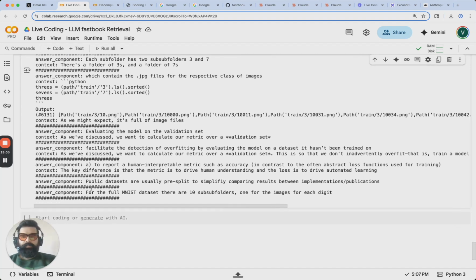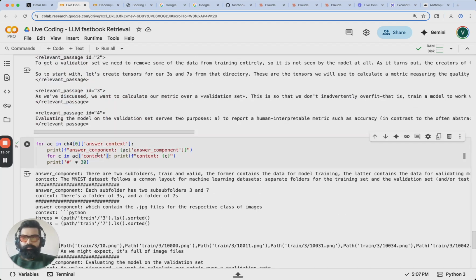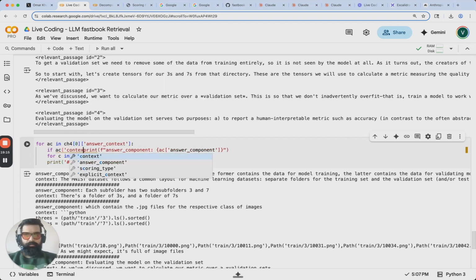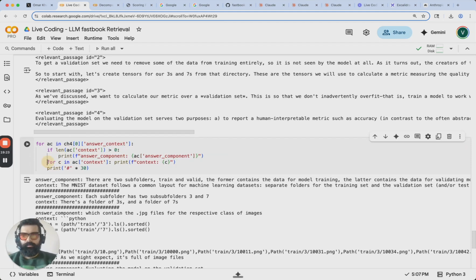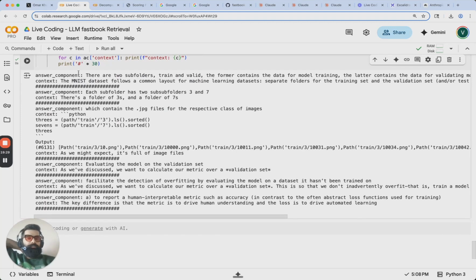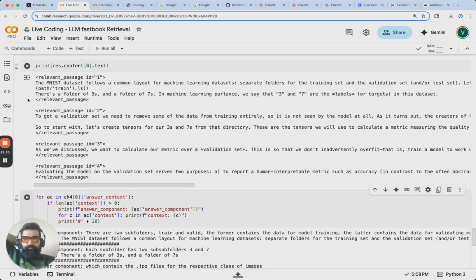Two of them don't have any context. So I'm going to say, if AC context greater than 0, then do all this business. All right. So we have 1, 2, 3, 4, 5, 6. So we have 6 answer components, and we have 4 relevant passages.